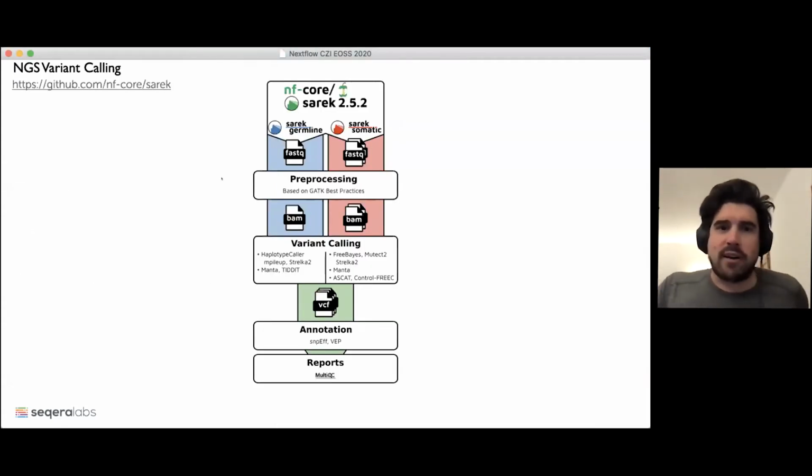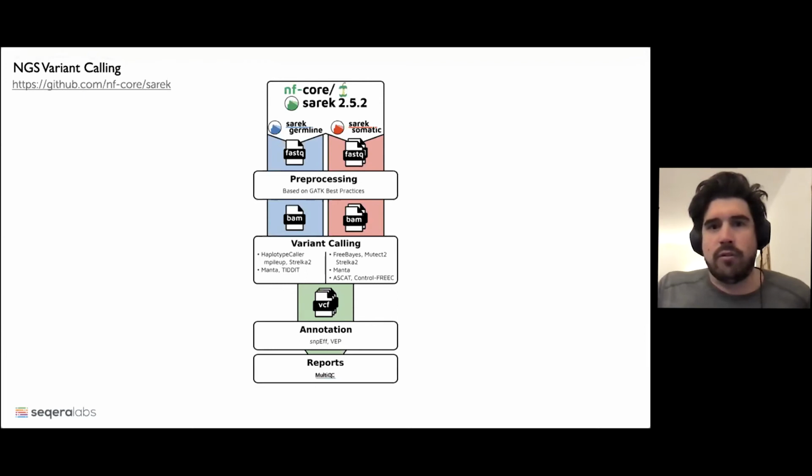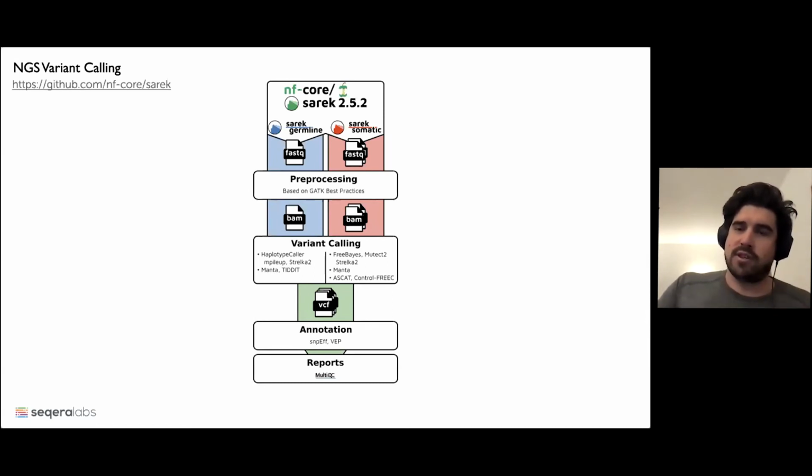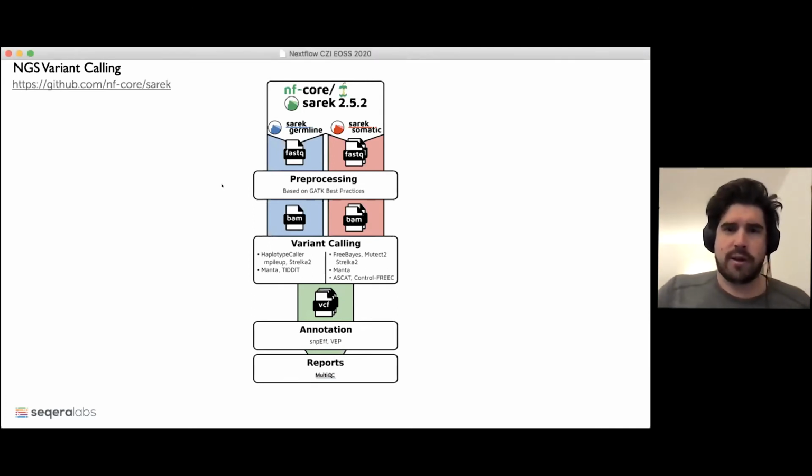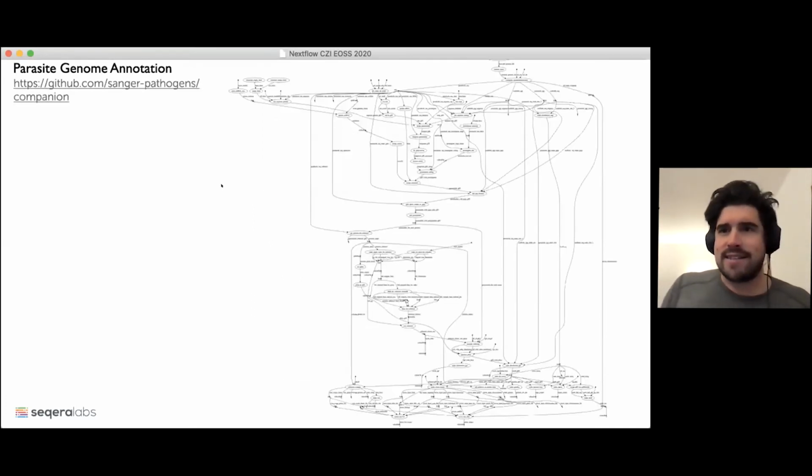So the workflows themselves, this is an example of one looking at from nf-core. This is an example of a pipeline looking at germline versus somatic, so variant calling in cancer. And this is very much an idealized view of what these things look like. You have a series of steps the data has to go through, and a series of software which goes through that. In reality, it's much more complicated.